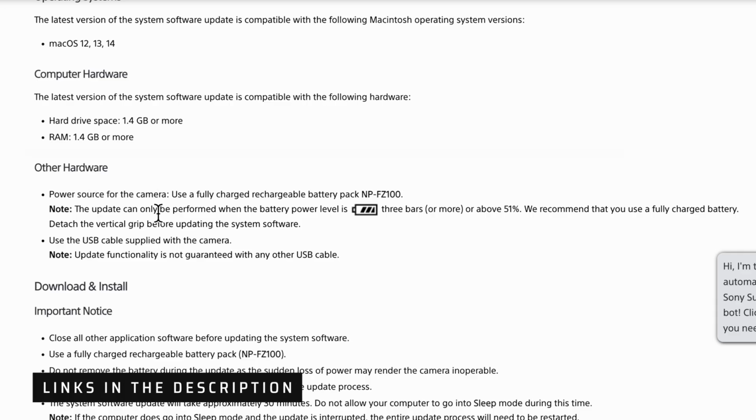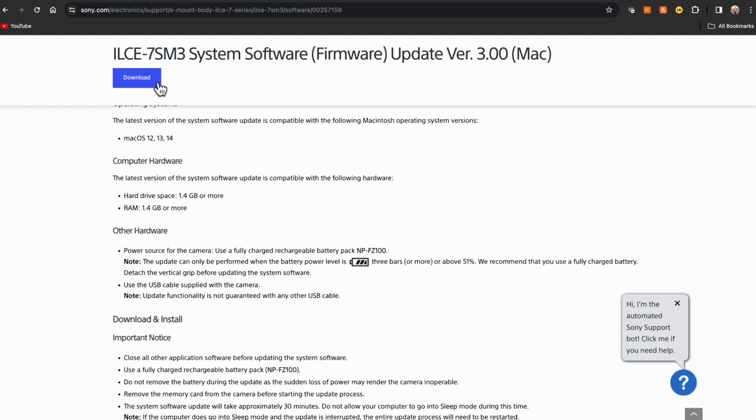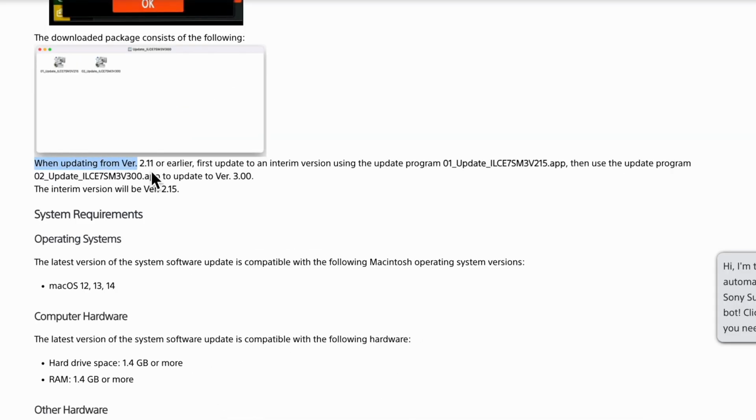Now, you might be thinking, this sounds great, but how do I get these features on my A7S III? I'll walk you through these quick steps to update your camera. So the first thing is make sure your camera battery is fully charged, and then head over to Sony's official website and download version 3.0 firmware update for the Sony A7S III.